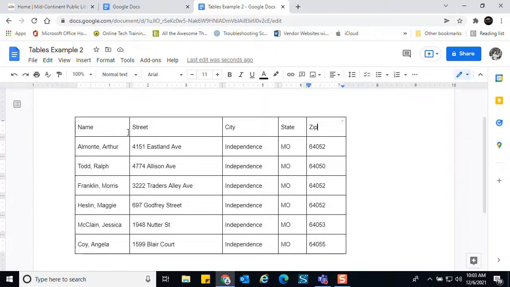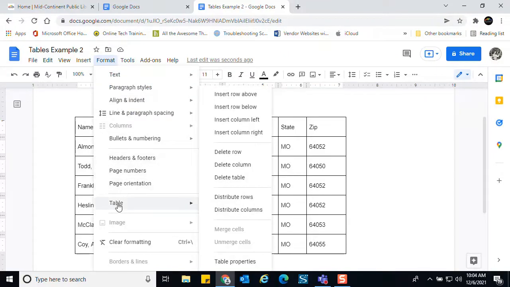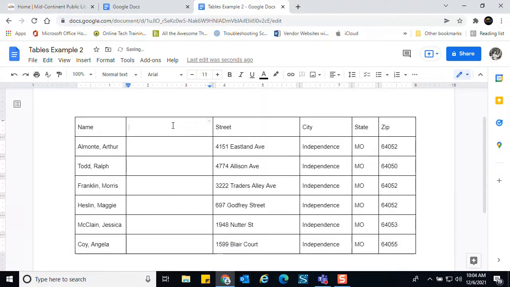Well, we might also decide that we want to add in some columns. For example, I've clicked here on street, but it could be that we want to add a column for nickname after name and before street. So we could go back up to format and then down to table. And in this case, we would want to insert a column to the left of where we've clicked. And we could type nickname.